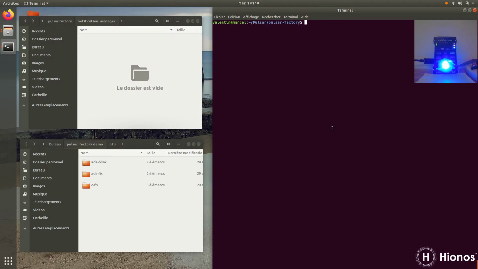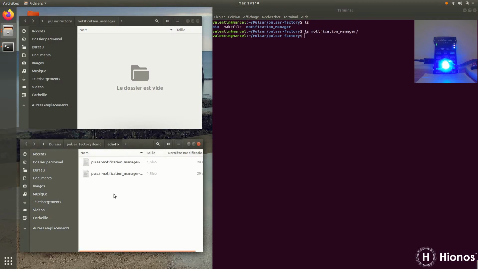When you have a new installation of Pulsar Factory that gives you the ability to modify the notification manager, you have 3 elements. You have the binary, which will contain, of course, the binary file, the make file, and then the notification manager directory, which is empty. If you have chosen to modify a different type of component, you will have one directory per component you want to modify. But in this demonstration, we will just use the notification manager component, and we will modify it in 3 different ways. So here we will start with an implementation in Ada.